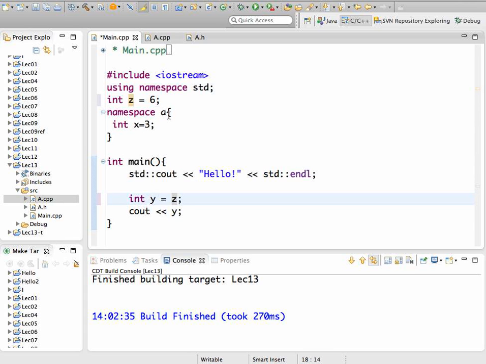Now, a namespace can have anything, can have ints just sitting there. You can have classes, you can have structs, you can have enumerated types. All of those things are possible in namespaces. All right, so I'm going to save this, compile it. Hopefully it'll just print out hello, and then y is equal to z, which is 6, so it should print out 6.